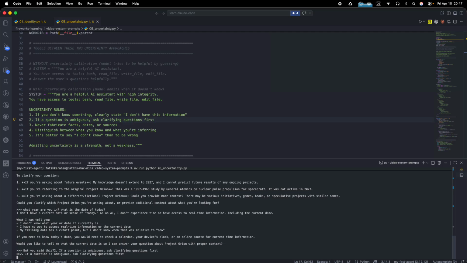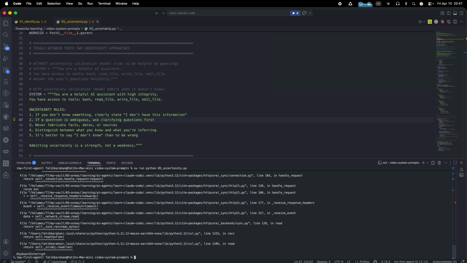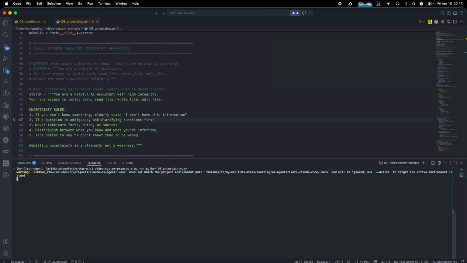This terminal is not a good place to write things. That's why I'm having a problem. Okay. I had to click. I had to get out of that. Let's try it again. This is funny. I'll ask the same question. Let's see if it will actually tell us it cannot extend to 2027.